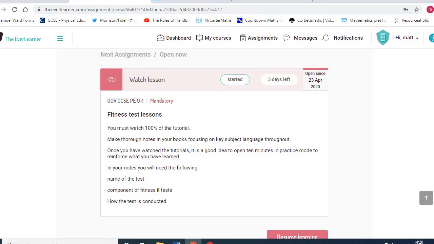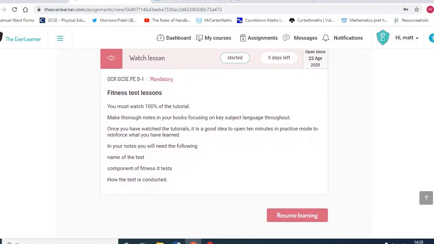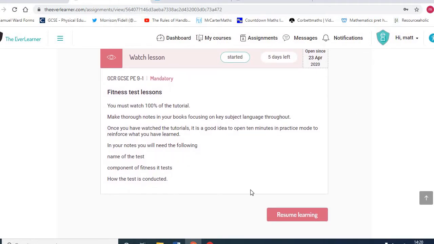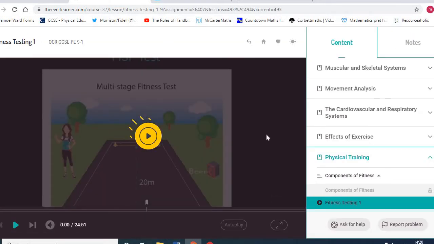Okay. Now, once you've opened this up, this is where it will send you to go and watch the lesson you need to watch. At the bottom, I've already started watching mine a little bit, and you'll see start the lesson, or it might say resume learning. So I click that to open up, and you can see here this has got our lesson. What I want you to watch is the multi-stage fitness test. So I'll just play it, and this is what it will sound like.